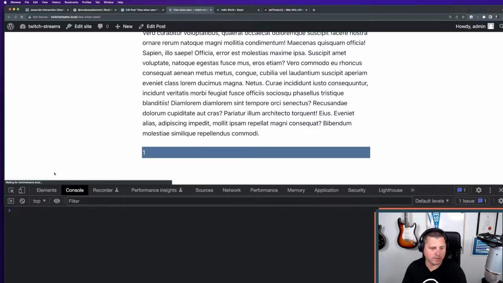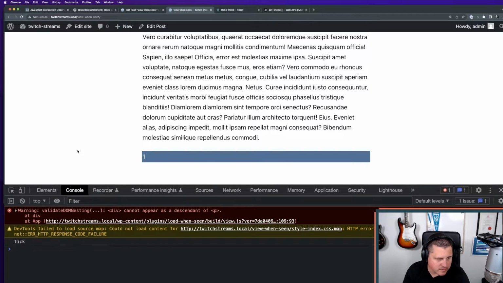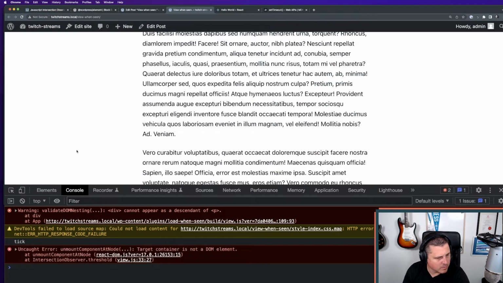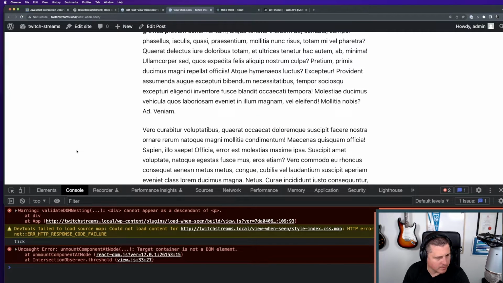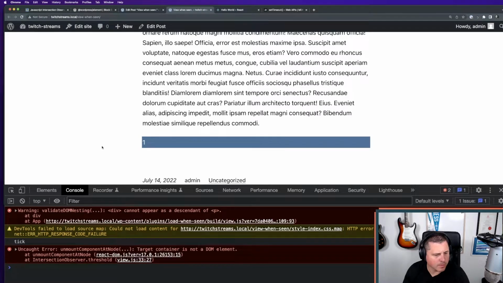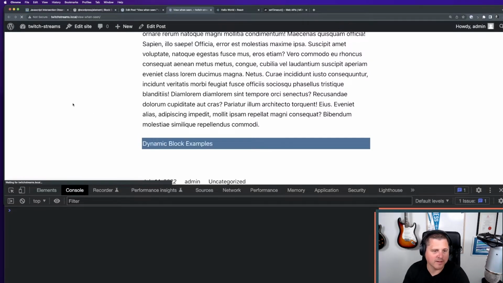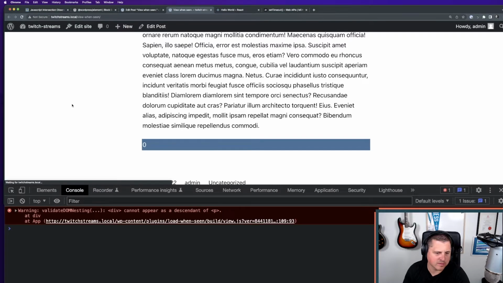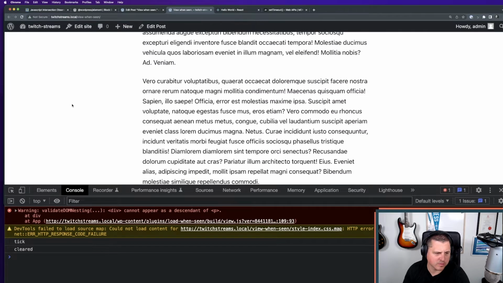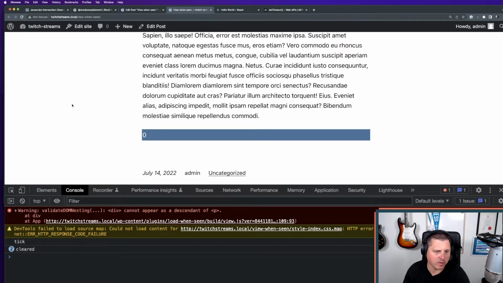That's what I want. Okay, so let's see what the error was. Target container is not a DOM element. Am I just calling it wrong? Not observer, container. That'll do it 6 times a day. Okay, cool. So that's now giving me some errors. So cleared. Okay, so that did work.